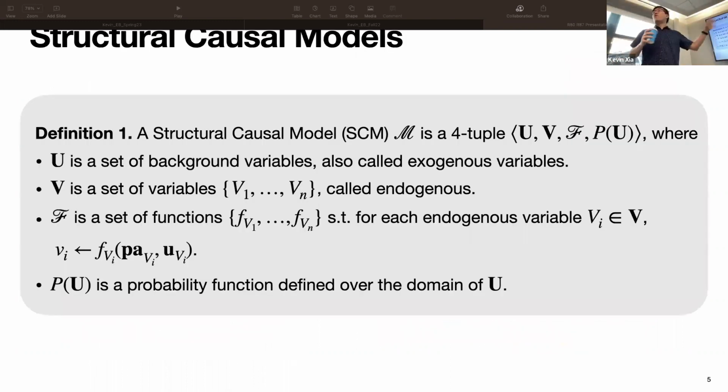So this is kind of the more formal definition of the structural causal model, which I'll briefly discuss. The structural causal model, which we usually label with M, is a four-tuple: U, V, F, and P(U), right? So U is the set of background variables or exogenous variables. These are kind of like the noisy outside factors that we don't really care about. And then V is the set of endogenous variables. These are the variables that we do care about, the ones that we observe, the ones that we are studying, right? And then the functions define the behavior of these endogenous variables in V.